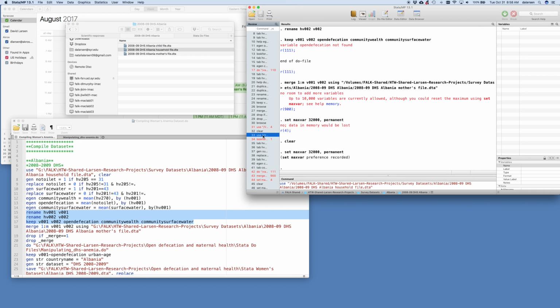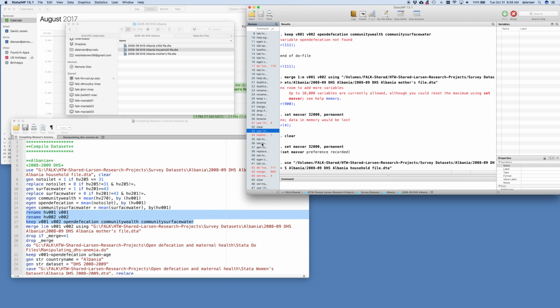Now if I'm on a PC, I would just rerun my do file here, but I'm on a Mac, so these pathways are wrong. I didn't want to change the pathways because I'm lazy. So I'm just going to go through this.